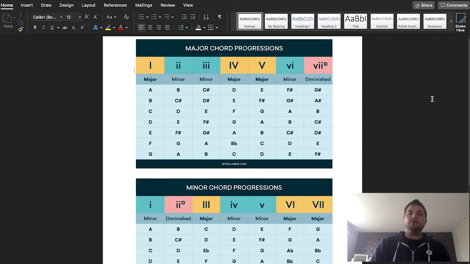Most songs, not every song, but most songs follow either one of two patterns. They either follow the 1-5-6-4 or the 1-4-5. Now what you can see here, where my cursor is, you go 1, 2, 3, 4, 5, 6, and then 7. Underneath, you can see it says that they're either major, minor, minor, major, etc., and finally diminished. But I wouldn't worry about 7 and diminished at this moment in time.